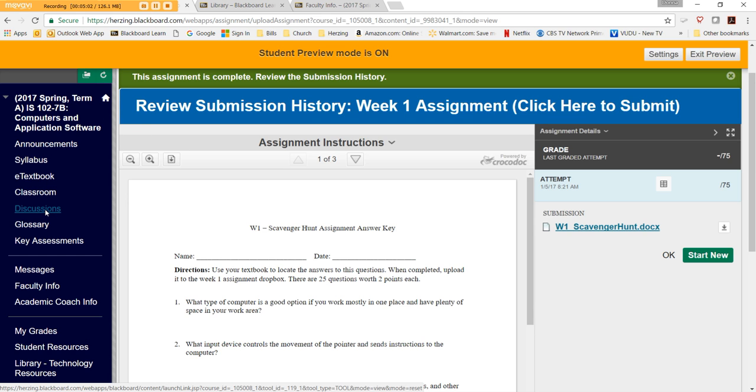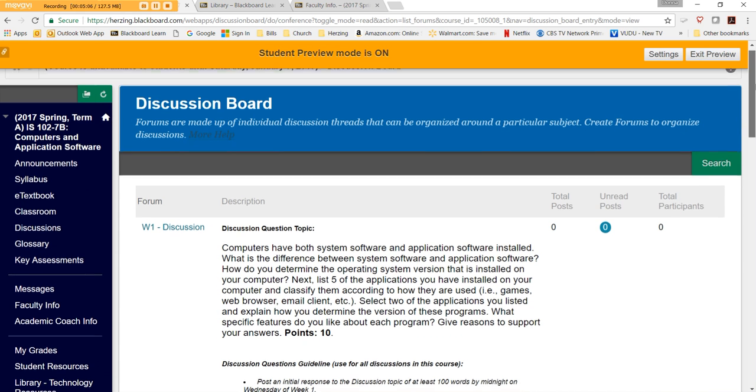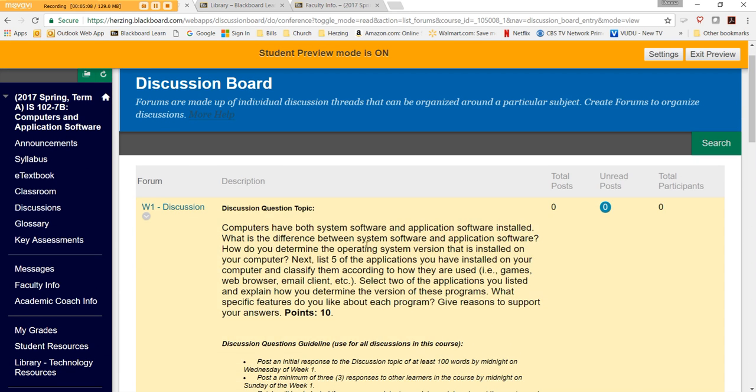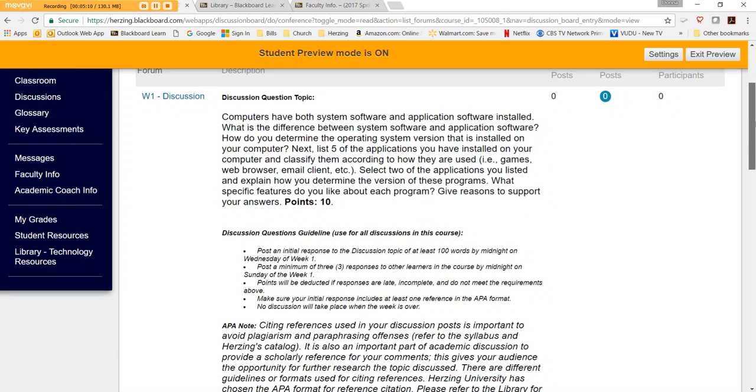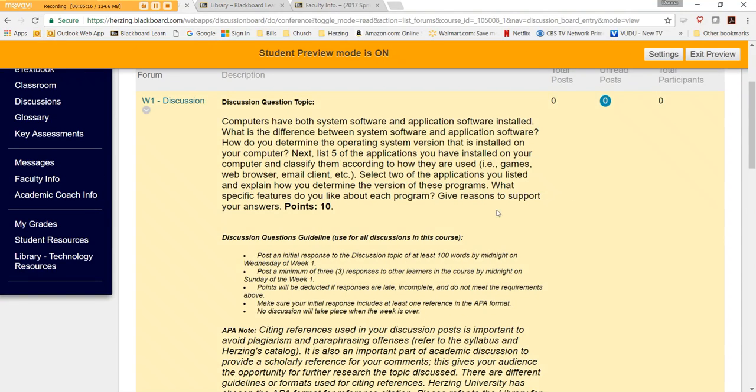Next is the discussion area, and it gives you the topics for each week as well as the requirements. Some of the requirements are that you have to have at least 100 words for your initial post, which is due Wednesday. Then you need 3 replies to other learners, and those should be about 65 words.